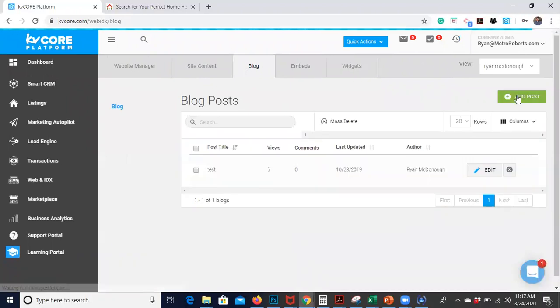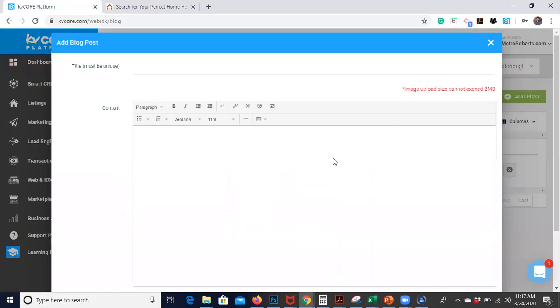You would click the green add post here, and then you give it a unique title, and then you put in all the information here. You can also add a chart, you can add photos, you can add links. Now the blog, you can use this for many different things. The blog is extremely powerful and very, very underutilized.